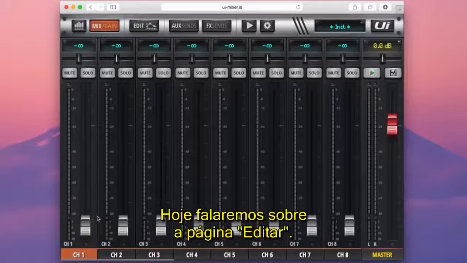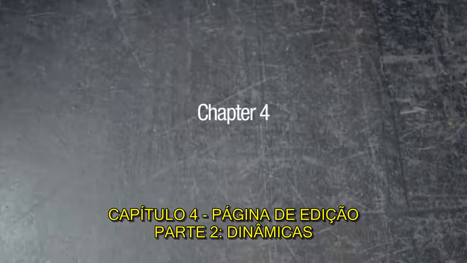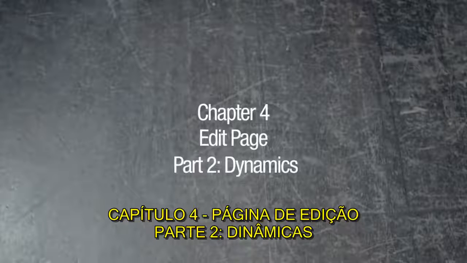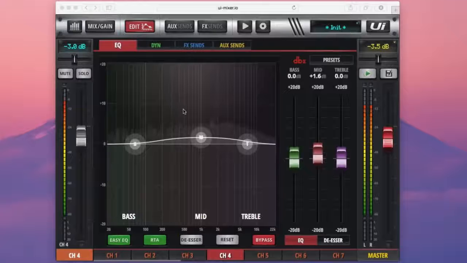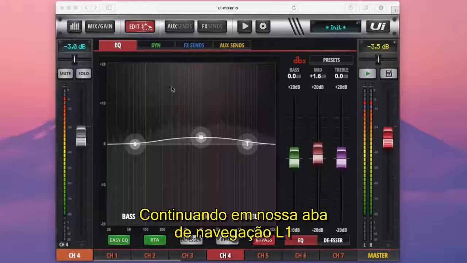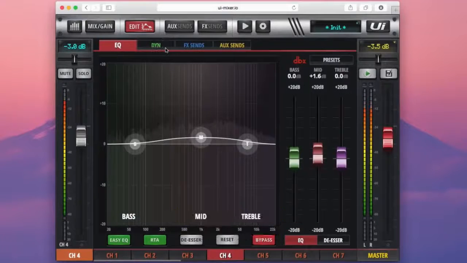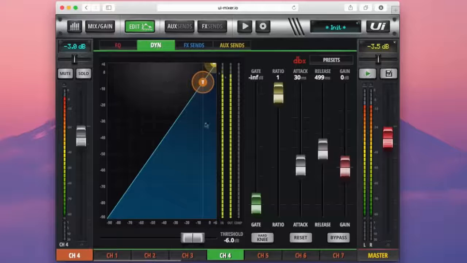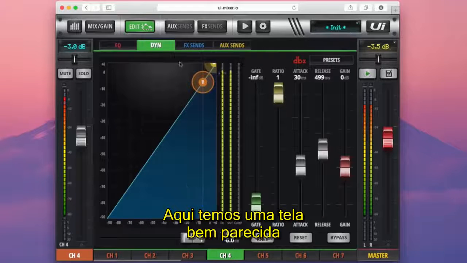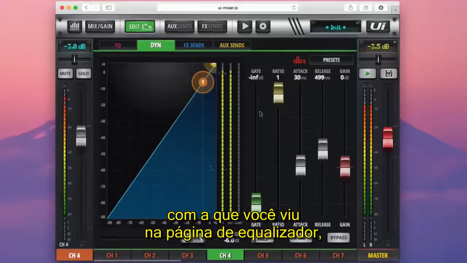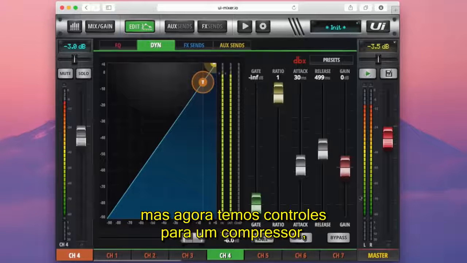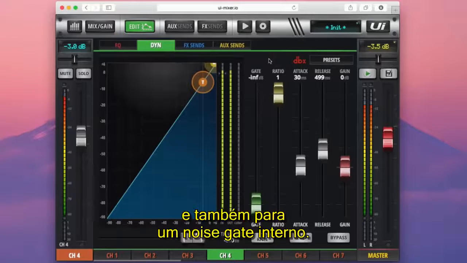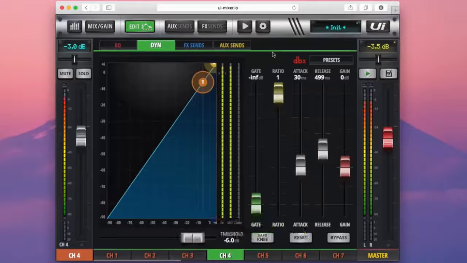Today I'm going to be taking you through the edit page. Moving along our L2 navigation bar, we reached the Dynamics page. In here we have much the same kind of display as you saw in the EQ page, but now we can see controls for a compressor and a built-in noise gate as well.